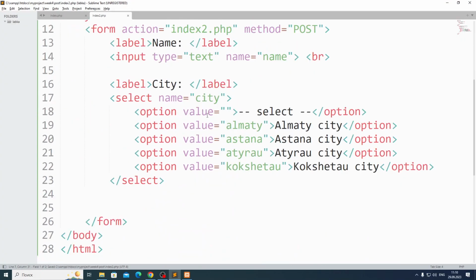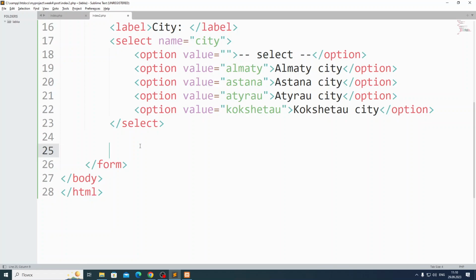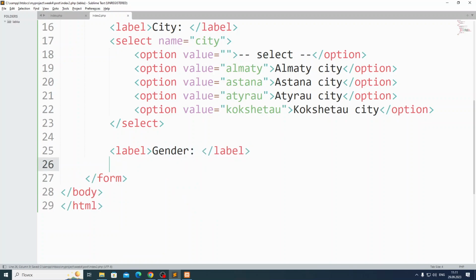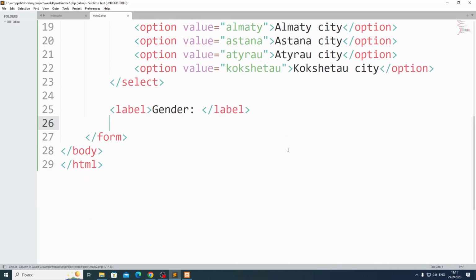Okay. So next will be, guys, a label. I'll create a label for gender. Genders we'll make with radio buttons. You know, radio buttons, the dots. Let's make 2 radio buttons. Radio buttons are also made with the input tag, but the type will be radio here, guys. If you make type radio, it will be a radio button.